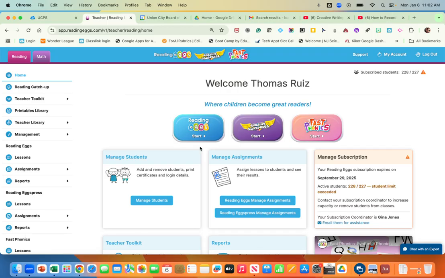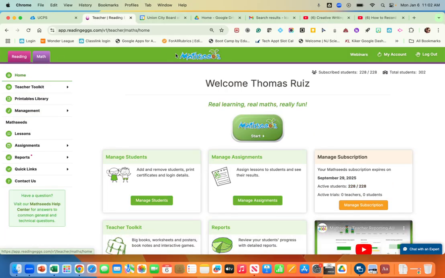Okay. So even though you clicked on Mathseeds and it is the subscription coordinator for math, it seems to always drop you on the reading tab first, but you can easily tab over to math, and now you have the Mathseeds page. And this is a page for the school and the subscription coordinator for the school. So this person has access to things that teachers wouldn't have access to.